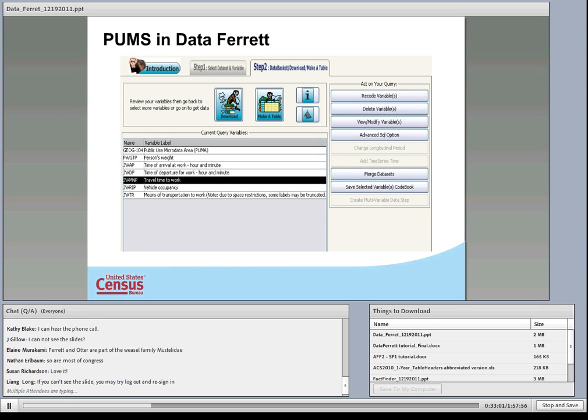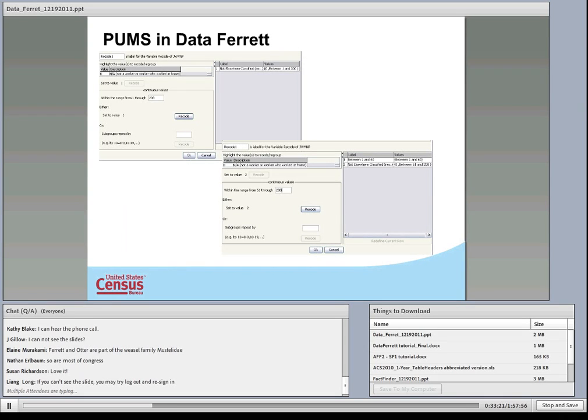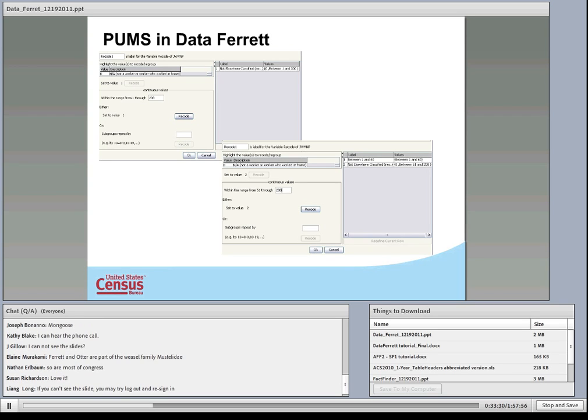So what I want to do is actually look at the travel time to work variable, and I actually want to recode that because it's a continuous variable of minutes 1 to 200. I don't want to look at each of those minutes individually. I want to look at them in meaningful groupings. So I'm going to hit the Recode button. Now, travel time, like I said, is a continuous variable, and with the default range being so wide, I don't necessarily want to look at that.